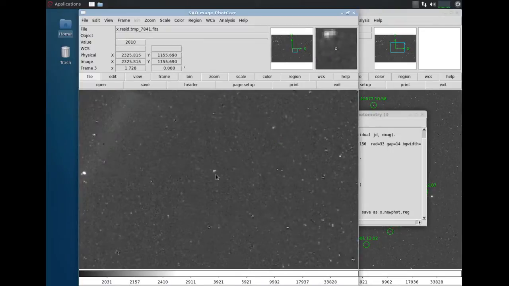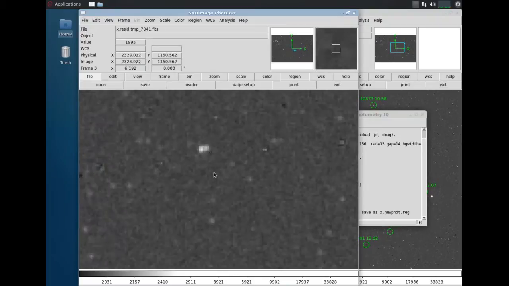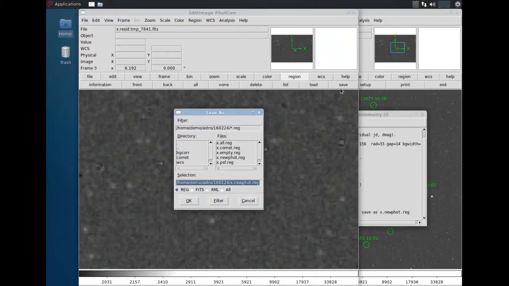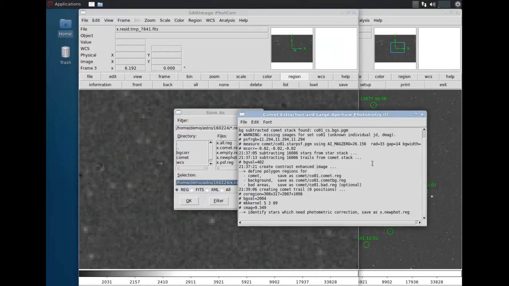Okay, here there's a source from a double star which was not detected as a source to be subtracted, and we need to manually select it at this stage. We are saving the region, as indicated here in the message window, to a file.